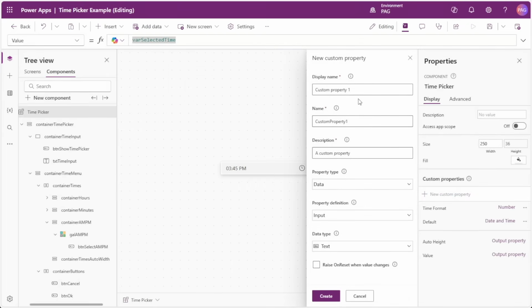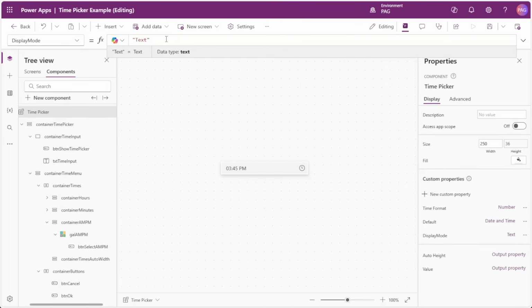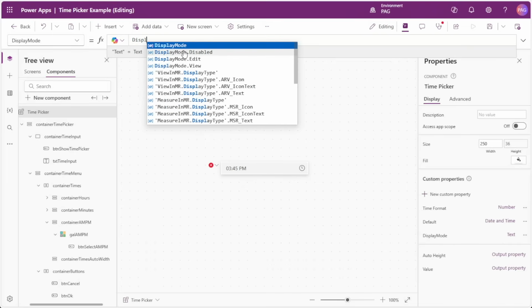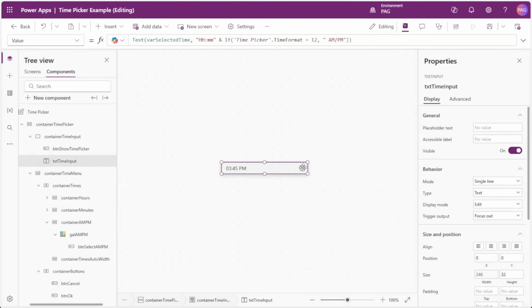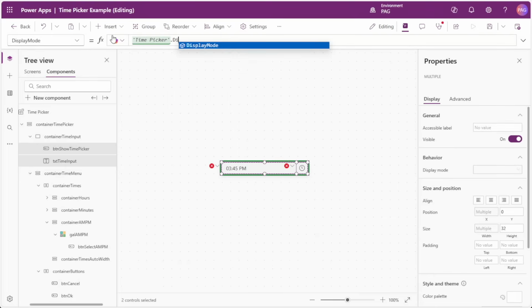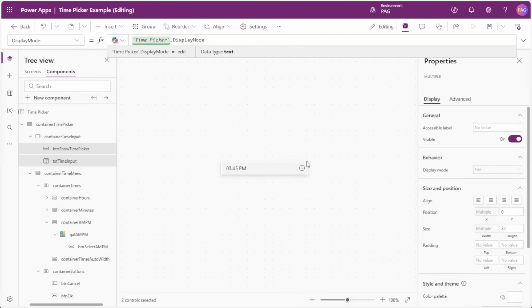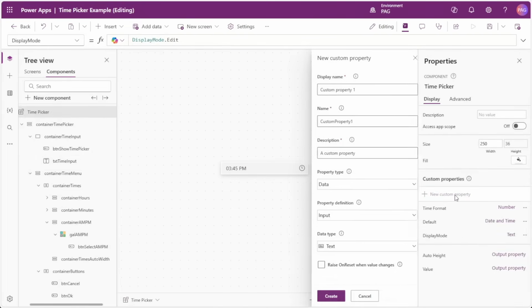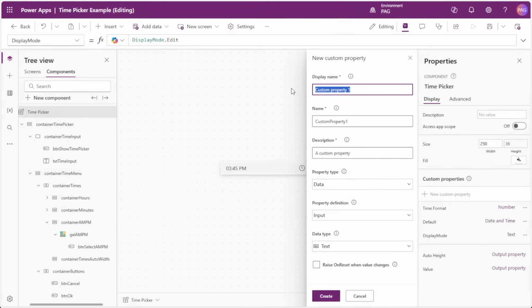For the next custom property, we'll add one for display mode, and this will be a data input of type text. We'll set the default value for this display mode property to displaymode.edit. And then for our time input and our show time picker button, we'll change the display mode property of this to our time picker component.displayMode. This way we can change our display mode to something like the view display mode from our app instead of having to modify the component directly. And this way you can have something like an edit button on the screen where you toggle the display mode of your component.